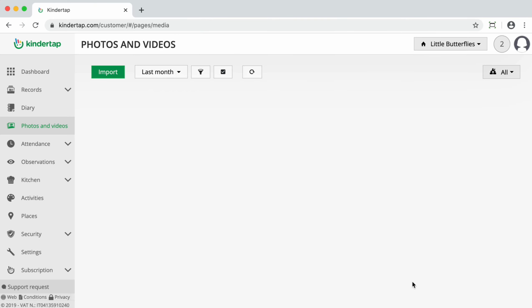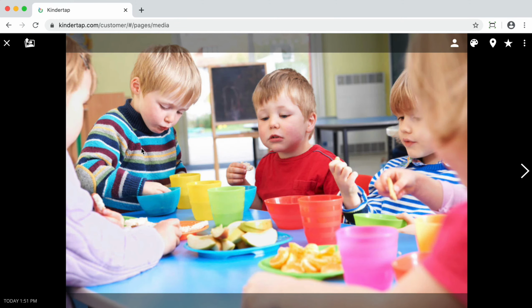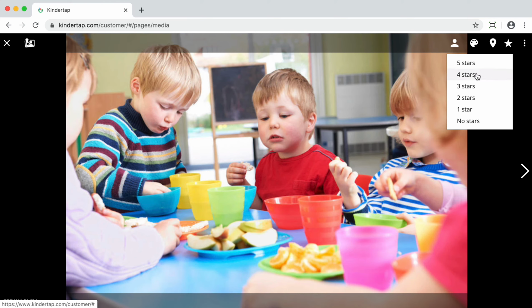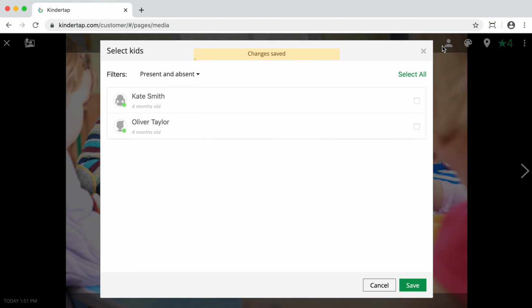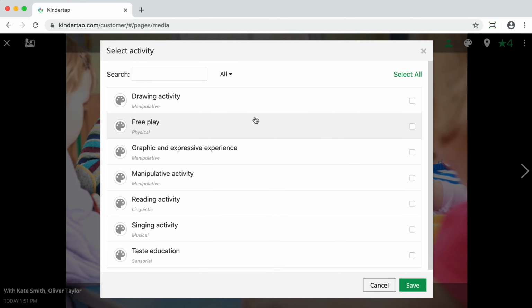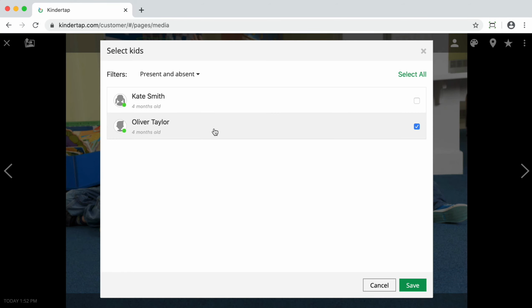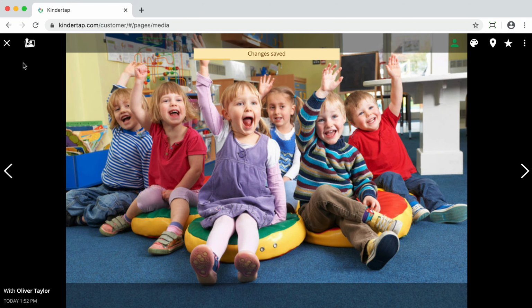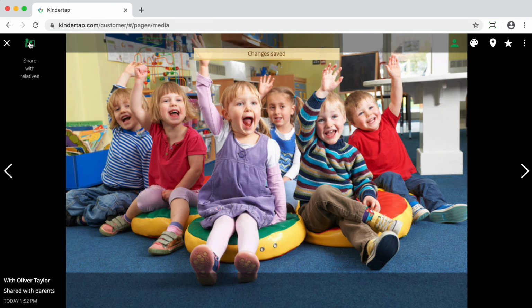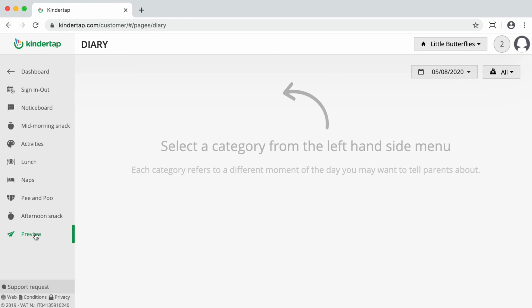Kindertap permits to add tags to each photo. You can evaluate the photo by adding 1 to 5 stars, tag the kids who appear in the image, or the activity that is taking place. Tags have a dual function. First, they make it easier to search for photos, and second, they are used to share the image through the top left icon. Clicking on Share with Parents, we are sharing the photo with the parents of the kids tagged. Now, if you go back to the preview of the diary, you will find the photo just shared.